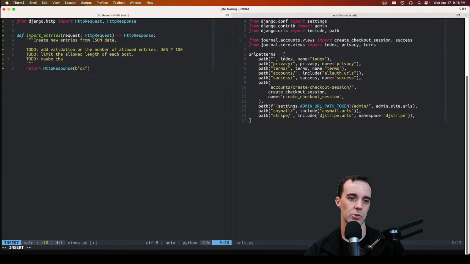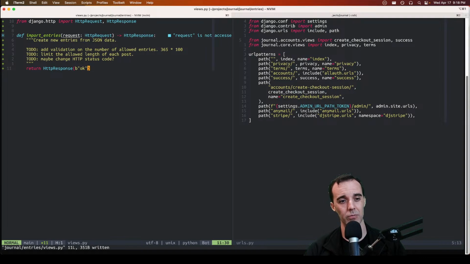Maybe change the HTTP status code. I don't know. Is a user going to care either? Because if it's all supported through the app as a form you're filling out, they probably don't care about the status code either, because it's not really an API in that regard.